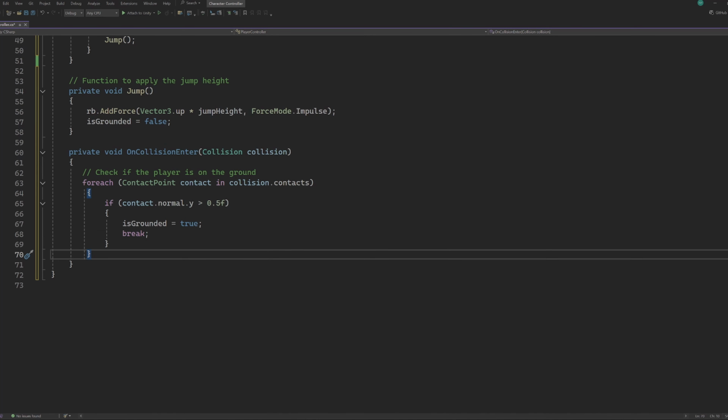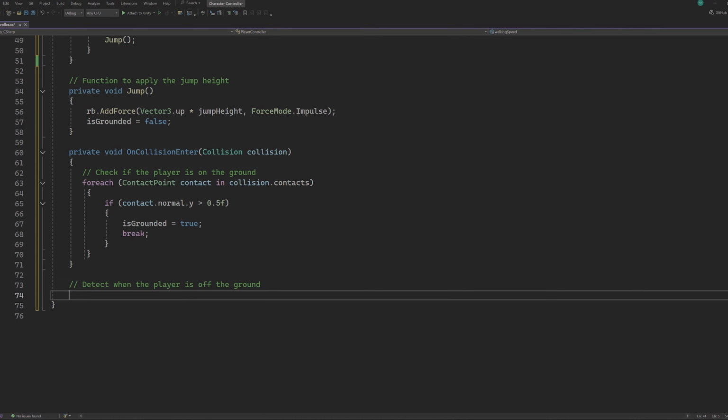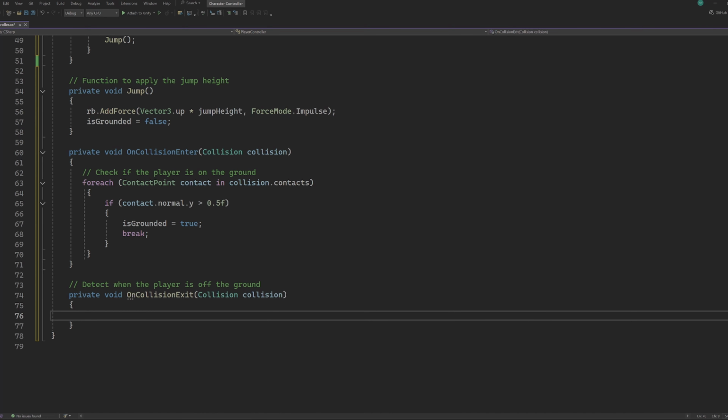Okay, so now we're going to get out of this, go down to here. We're going to do here, detect when the player is off the ground. We're going to do a private void OnCollisionExit. From here, go there. Player is no longer on the ground.